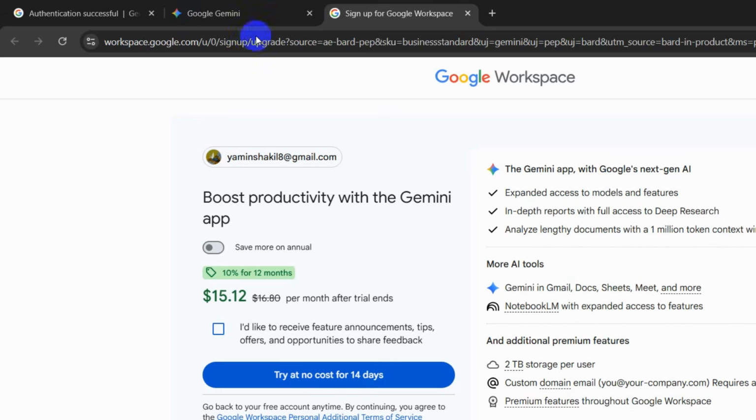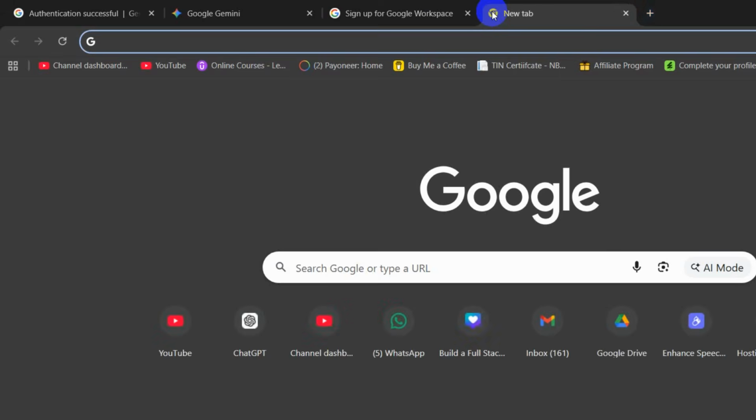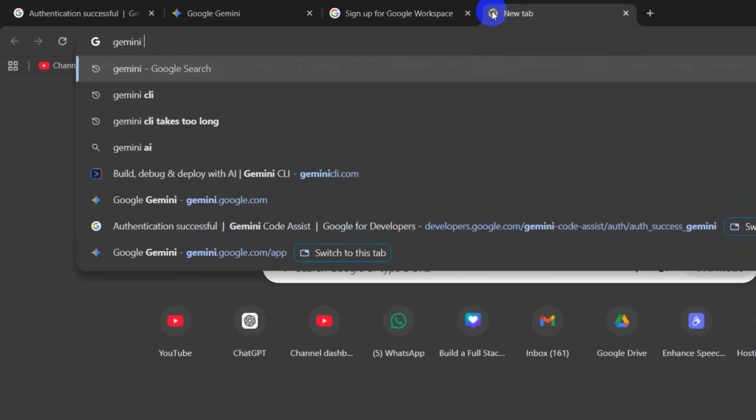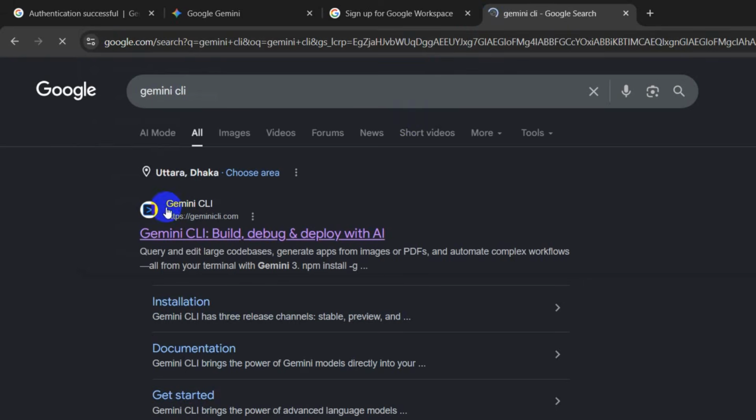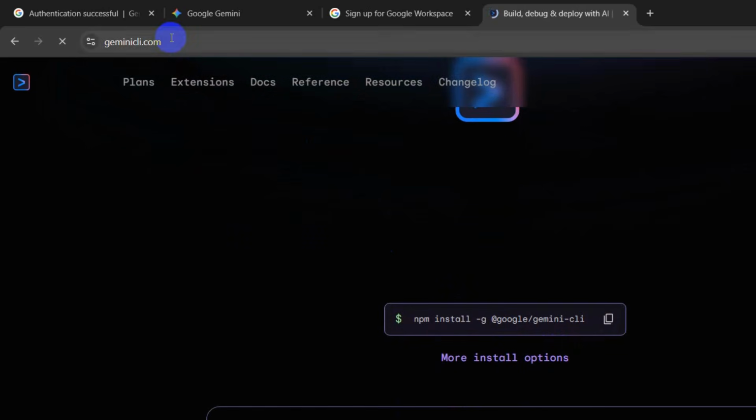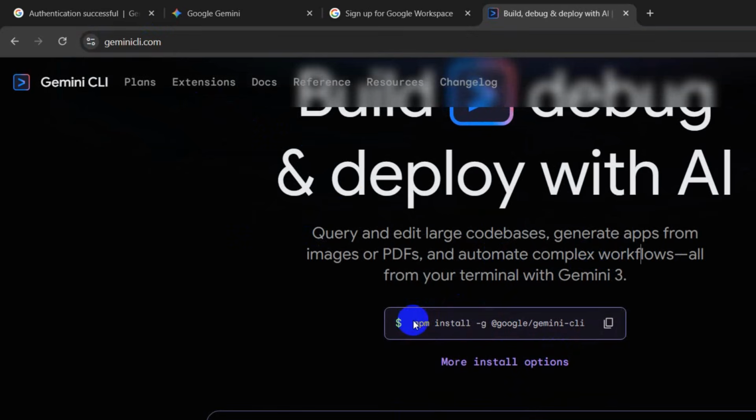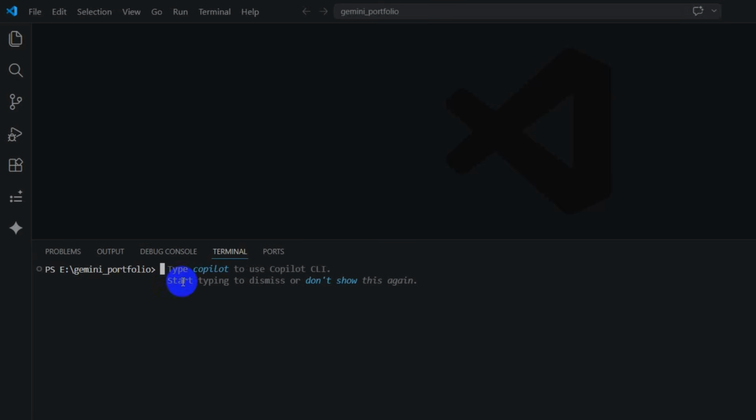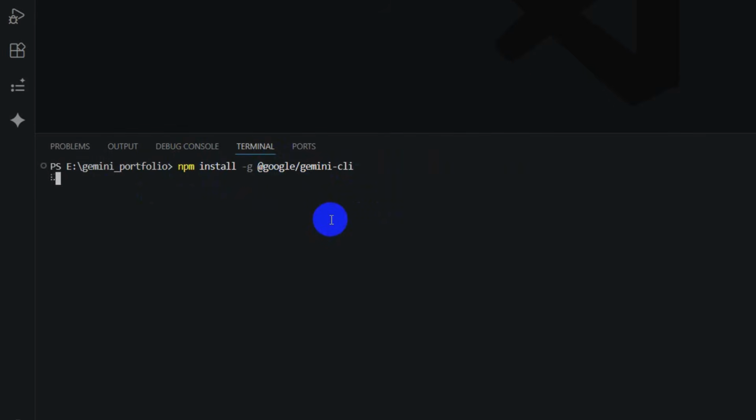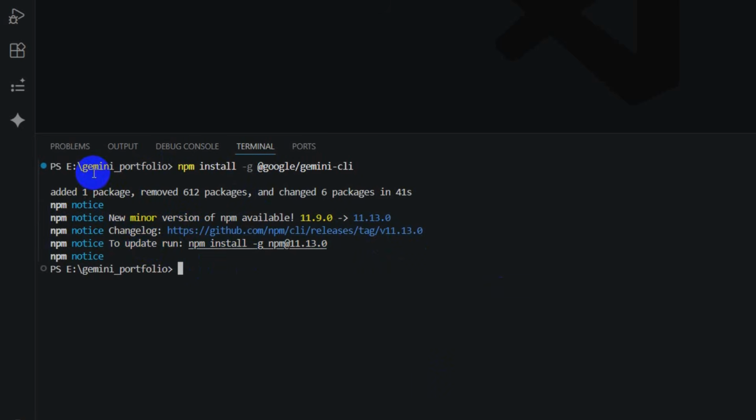So right now what we need to do is go to our browser, and this time we are going to search for Gemini CLI, press enter, and here you can see GeminiCLI.com. So we need to click on this, and here in this GeminiCLI.com you will get this command npm install -g Google Gemini CLI. So we need to copy this, then go back to our Visual Studio Code, and paste the command over here, then press enter. This command will also install Gemini CLI in our Visual Studio Code. And there you can see it is done.